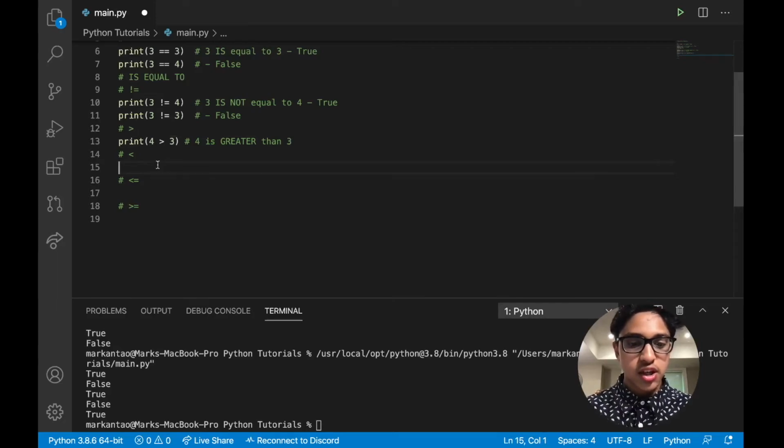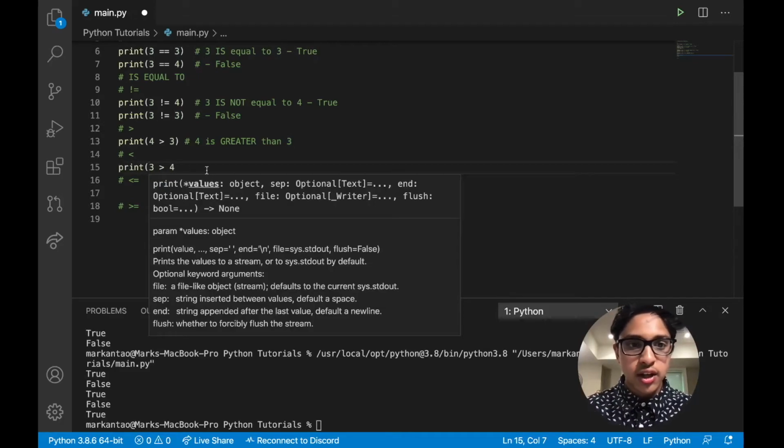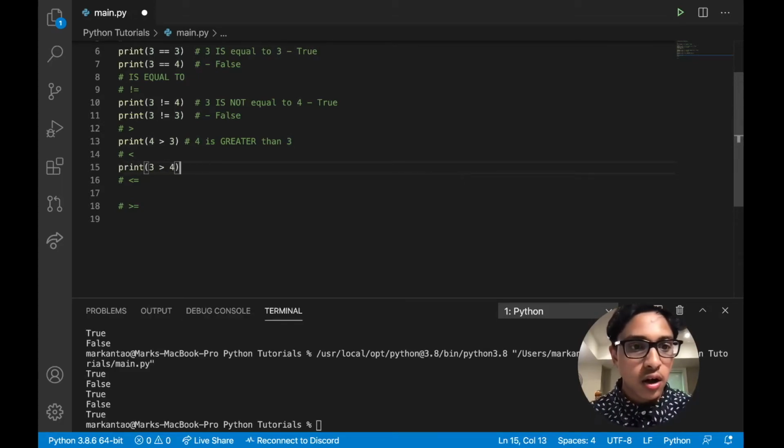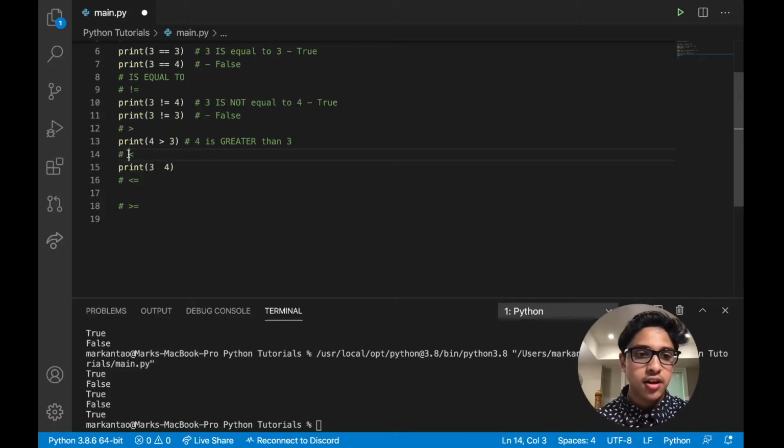This one says, say we can say 3 is greater than 4. Now, I think you know that this is false. So we can print this out, and I can tell you that it's going to give us a false value. I forgot, I actually thought I was on the same line. Sorry about that, guys. But here we have our less than sign, and less than sign basically means less than.